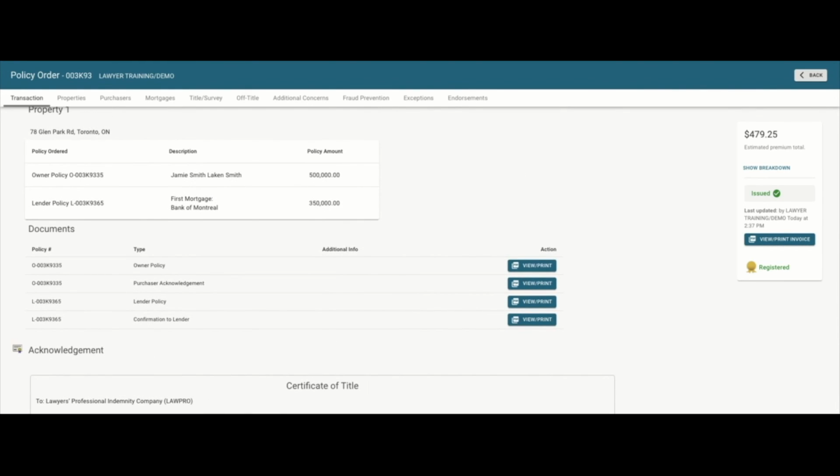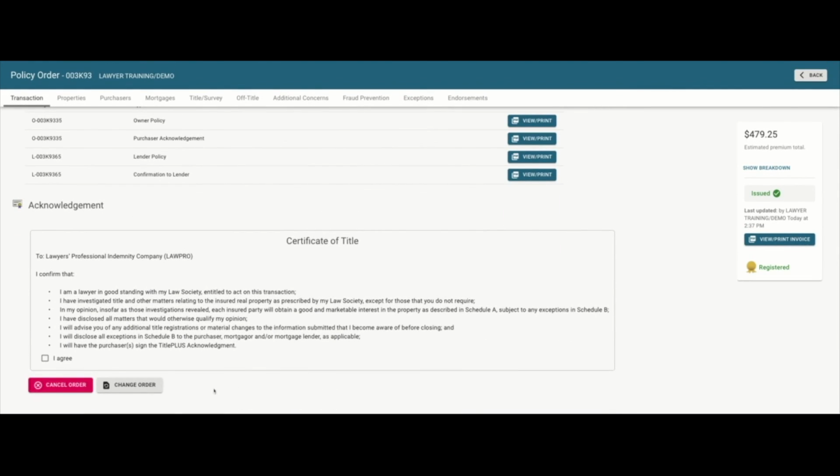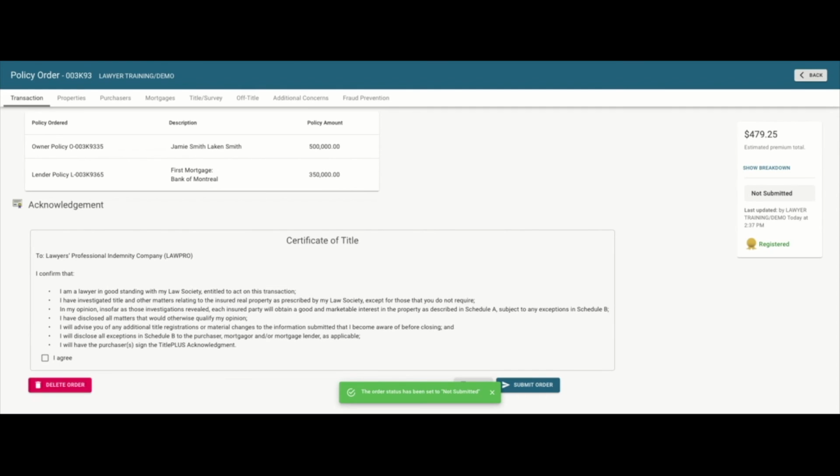This policy order is complete. Another important change is that we no longer require firms or clerks to head back into the file after it's been closed to enter any registration details. If there ever needs to be a change to an order, at the bottom of the page to the left-hand side, you'll see a selection that says Change Order. This will allow you to edit any policy order, but just remember that you'll need to agree to the certificate of title once again and resubmit.